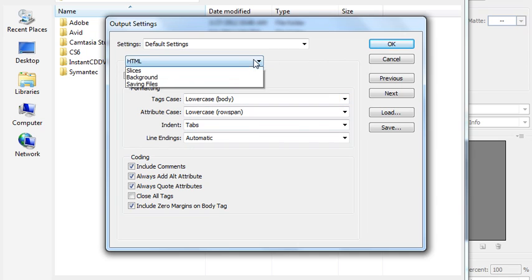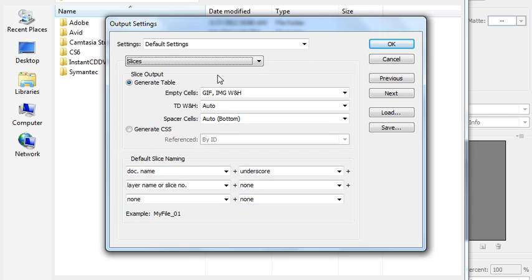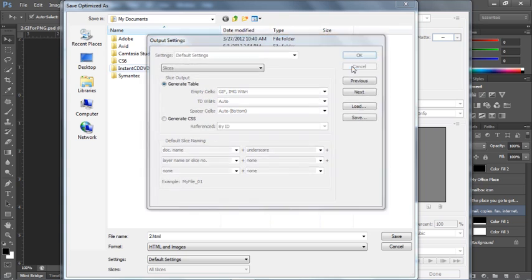What I would do is scroll through the different options to see what's going on here and make any changes that you think would be necessary. For instance, in slice output options that we're going to talk about in another exercise, you can have the slices output as tables or as CSS, and if you know about HTML at all, this could help you in creating your pages faster if you have it spit out particular code.